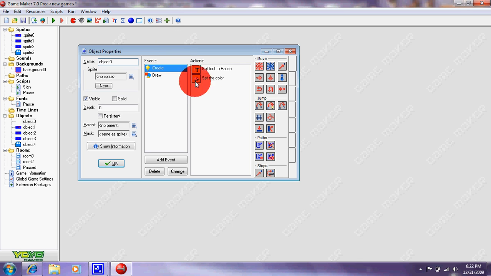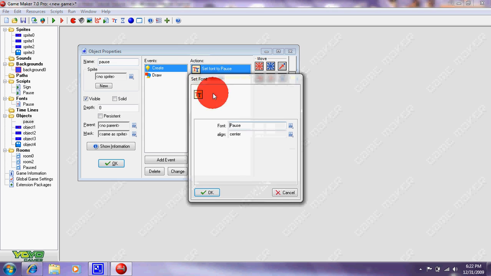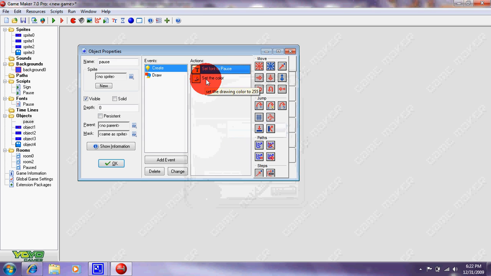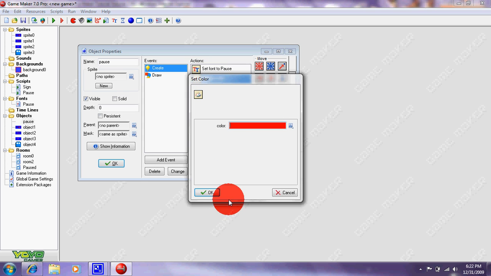And the final thing you're gonna need is a control. I'll call this pause. Well, it's not really control, but it'll draw the word paused at the top. In the create event, use your font, pause, and then you can set the color to anything you want. Since I have a blue background for my pause, I made it red.